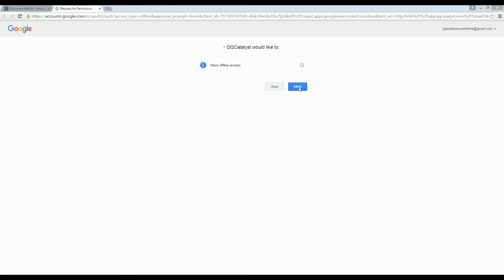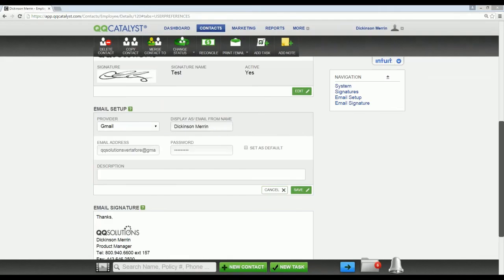Now, you want to definitely make sure that the email address that you entered in Catalyst is the same as the Gmail account that's listed up here. Otherwise, when you click Allow and you go back to Catalyst, Catalyst will not be able to validate that email account. If you're not logged in, Gmail will ask you to log in. But once you click Allow, you'll be redirected back to QQCatalyst, and then you can change your display as name, select whether you want the Gmail account to be your default account, and then just click Save. Now, the Gmail account will not allow you to change your email address and your password. Once that information is changed through Gmail, Gmail will send that updated information through Catalyst and make sure that we're still able to authorize.